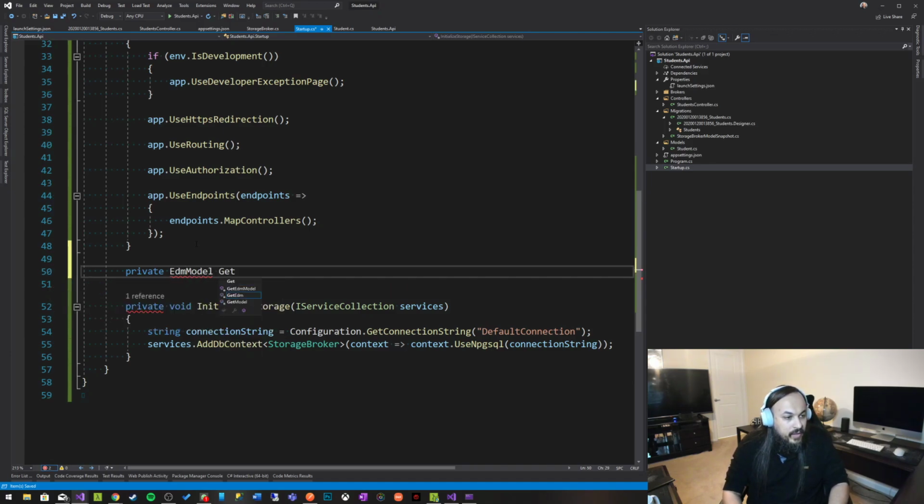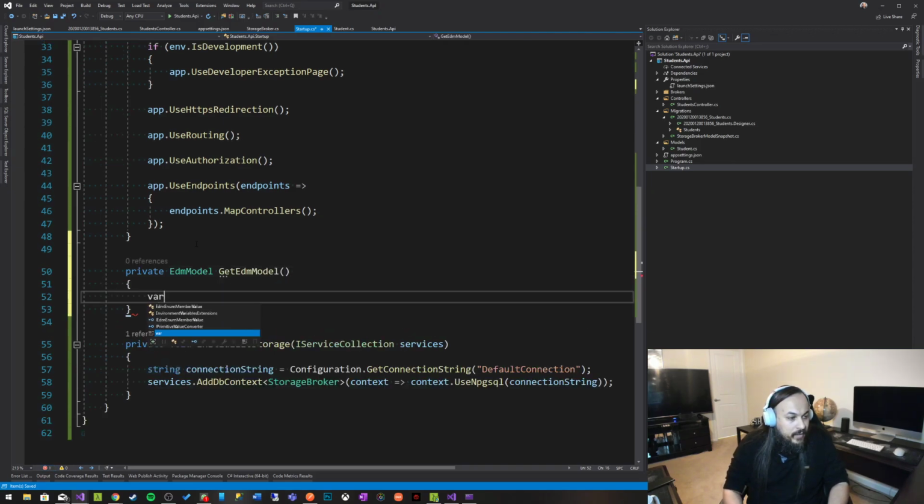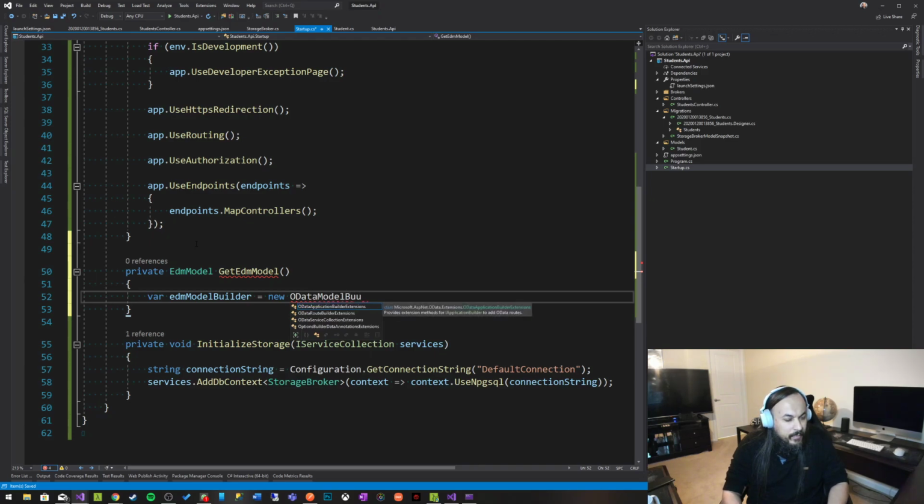And then we can say get EDM model, right? And then here is my EDM model builder, new OData model convention builder, something like that. I never remember that one. It's a long one. Is it convention?